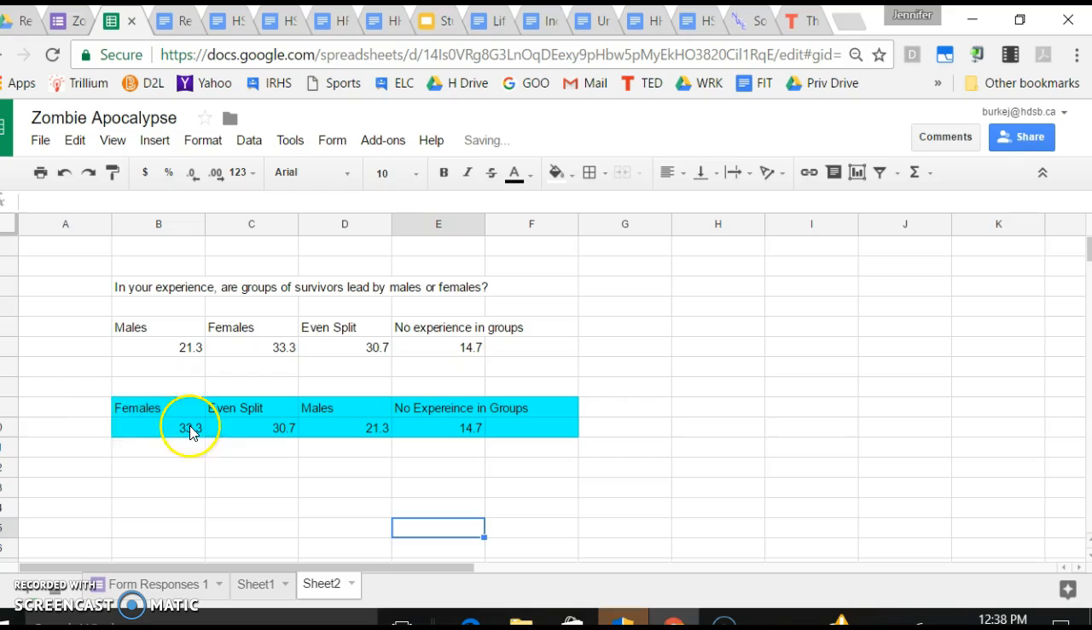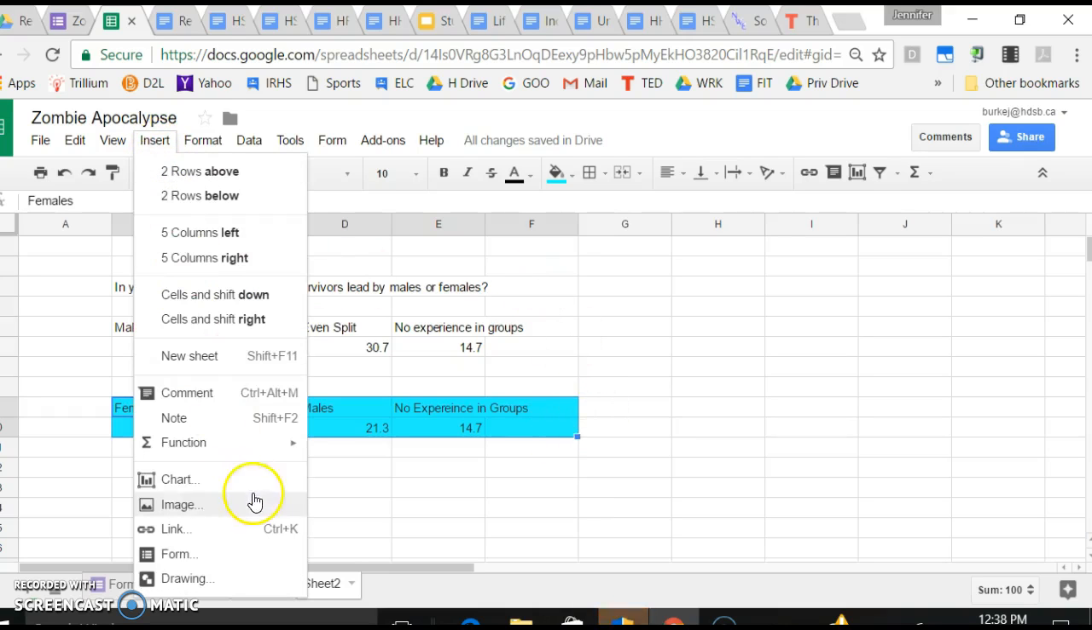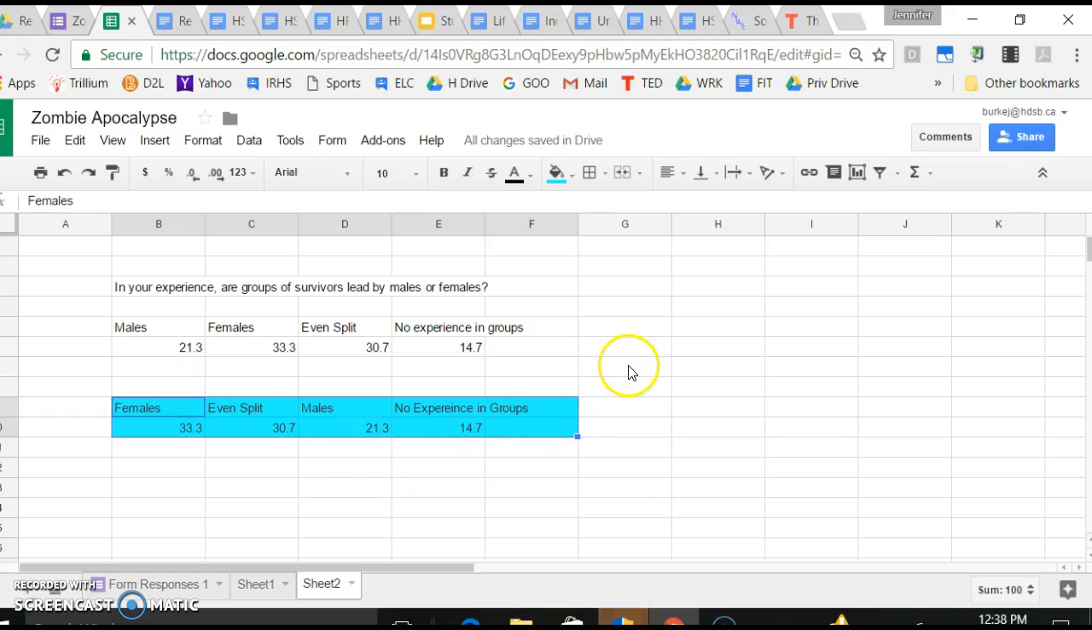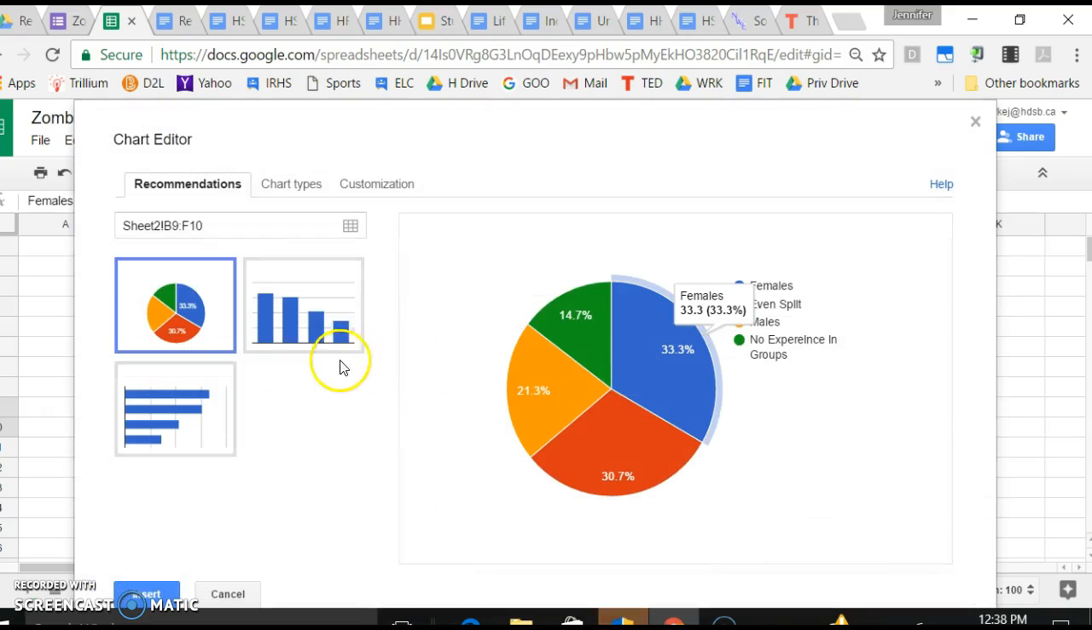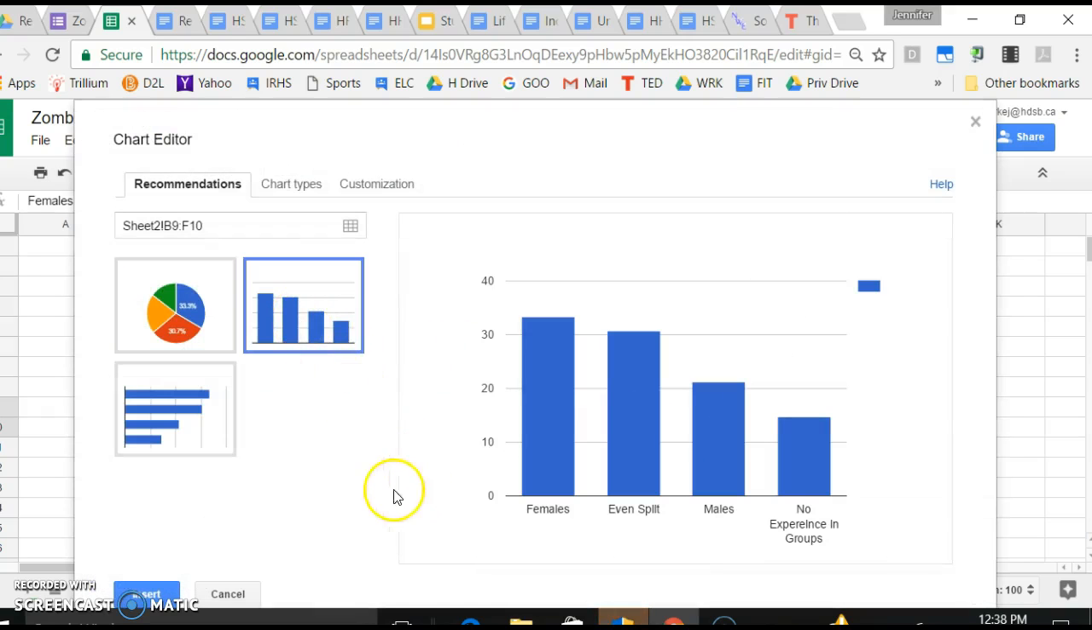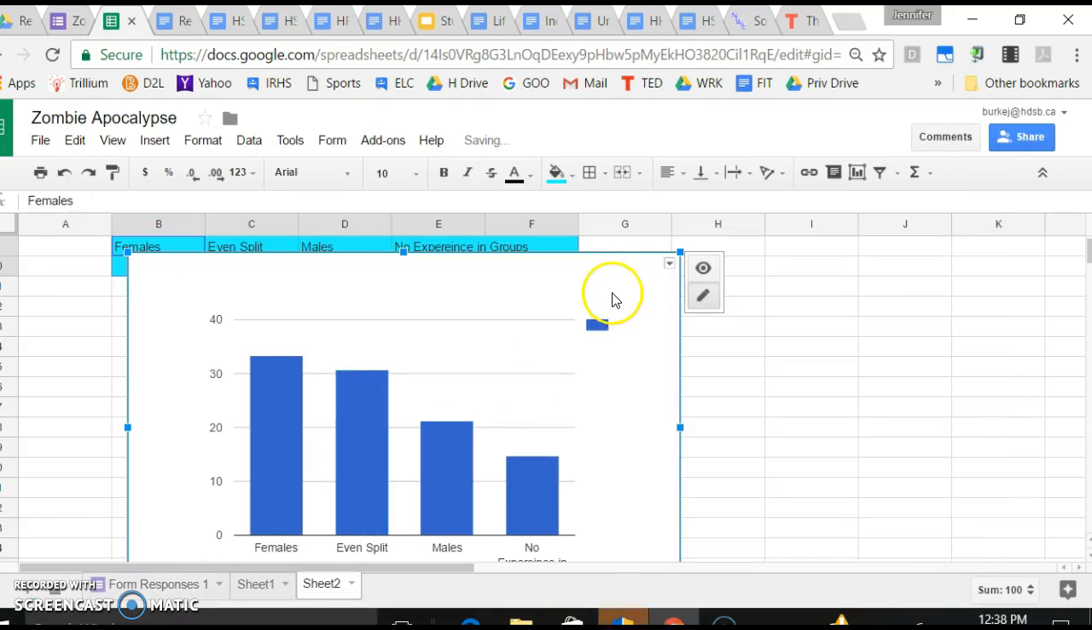So you're going to take that information, take all those two rows, and you're going to go Insert, Chart, and you're going to choose a vertical bar chart. Okay, so the reason we're doing all this is to simply translate what you see in those pies and the responses to bar charts, which the human eye is better at interpreting and understanding. So insert it.